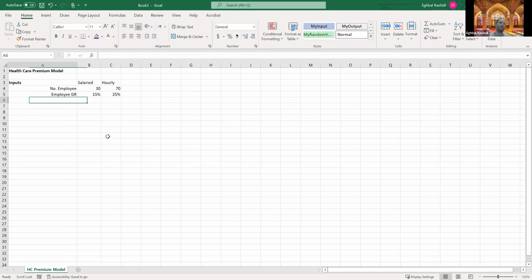The next input was the average premium. For the salary, it was $10,700. For hourly, it was $6,500. And these are my inputs. So this is our input. Another input that we had was the premium growth rate, right? The premium growth rate.